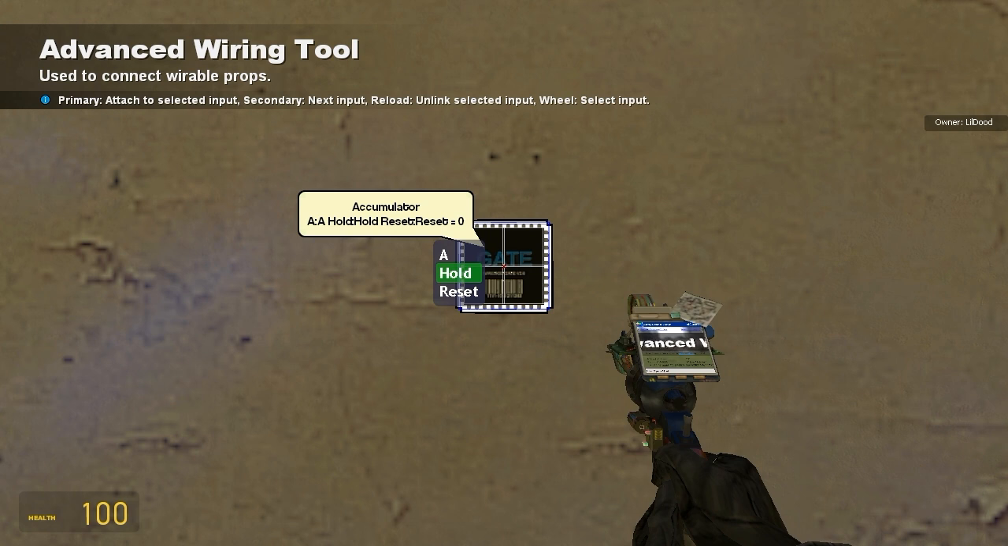You've got hold. While this input is a 1, the A input will have no effect. The accumulator will just stay at its current value. And reset will reset the accumulator to 0.